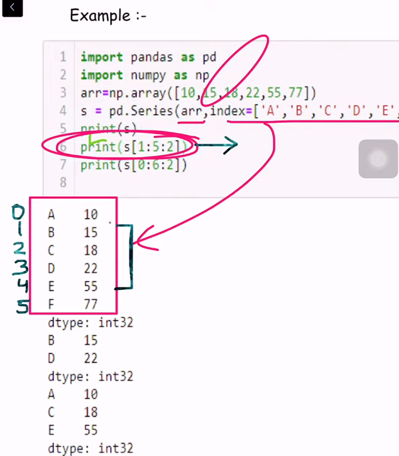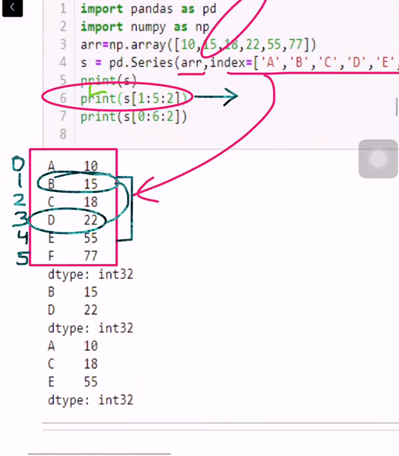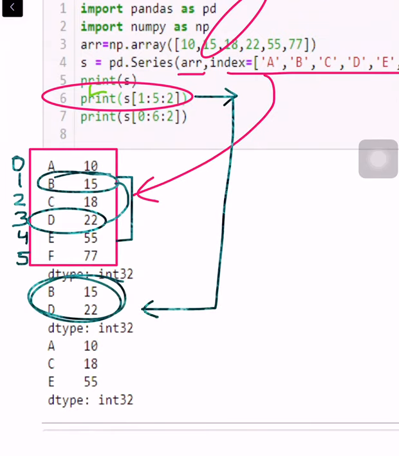So position 1 is selected. After that it will jump to position 3. So these two are selected when we execute line number 6. So the output of line number 6 will be 15 and 22.